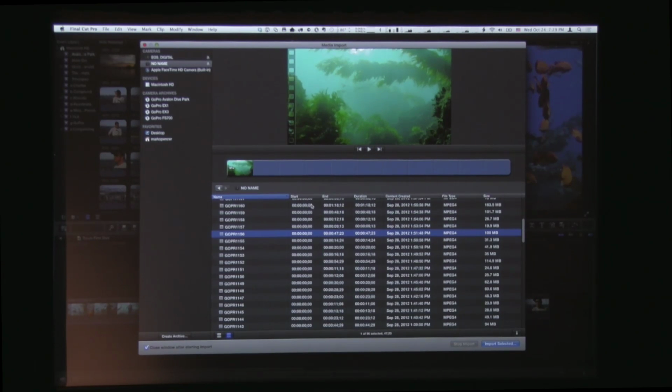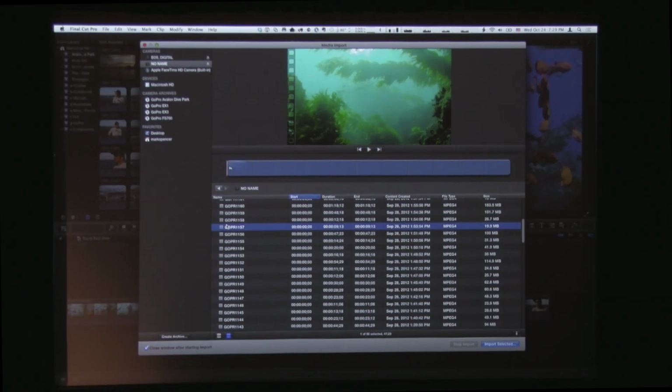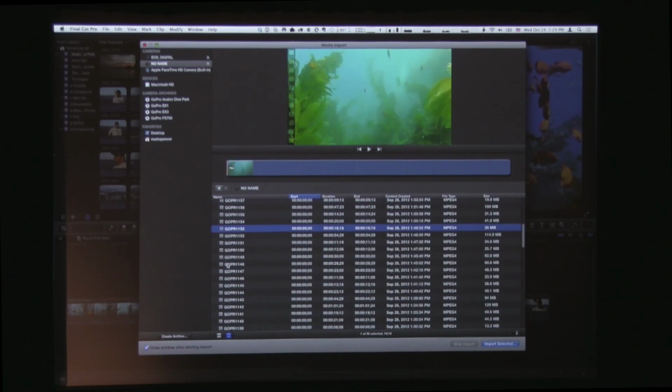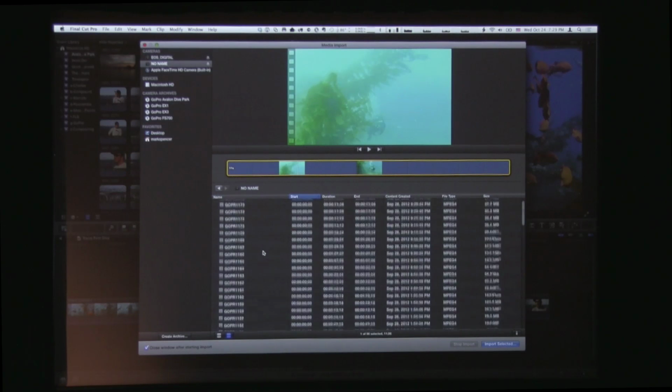And what's nice about this particular view is that you can arrange your metadata columns just like you can in the event browser. You can select them, move them around, you can change them, you can sort by duration, you can control click, and you get lists, you can decide what you want to show, what you want to hide right from this list. So as you go through here, you just select a clip, and then you could start skimming through it. Let me see if I can find a clip here.